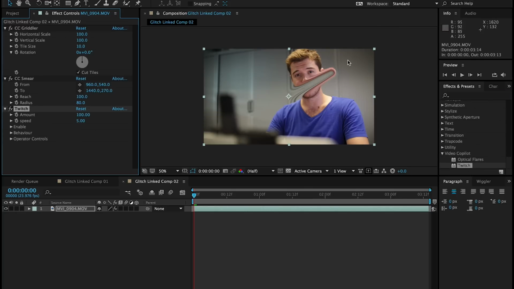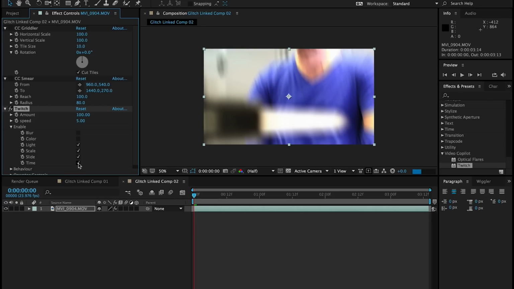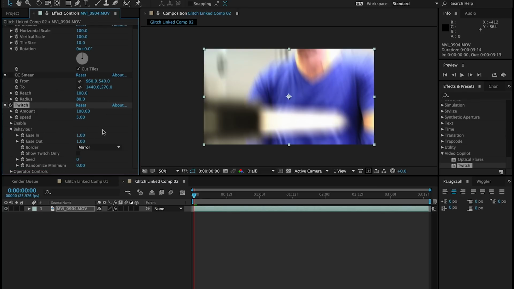Now, I don't know what's going on here. I think this is just the default setting in Smear. But for now, what we can do is disable these two effects because we don't need to see them. We're going to concentrate first on Twitch. So Twitch, you have all of these options. What I'm going to be using is light, scale, slide, and time. So just enable those. You can enable color and blur if you want as well. I don't, but if you would like to, go ahead. It just means more parameters that you need to manage.